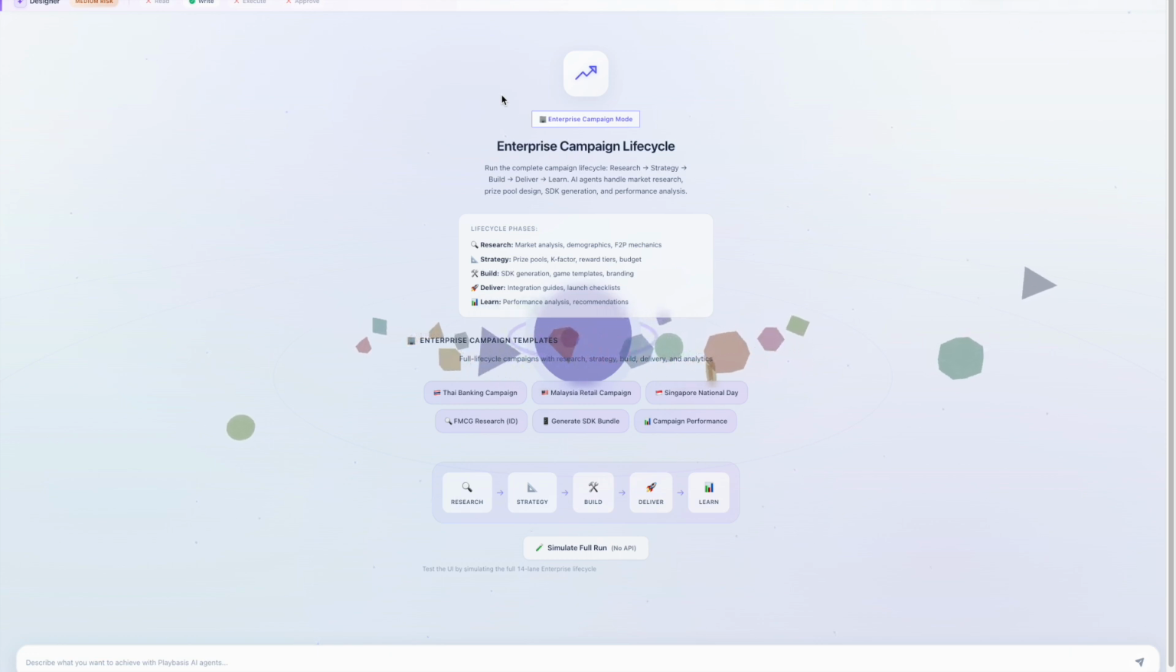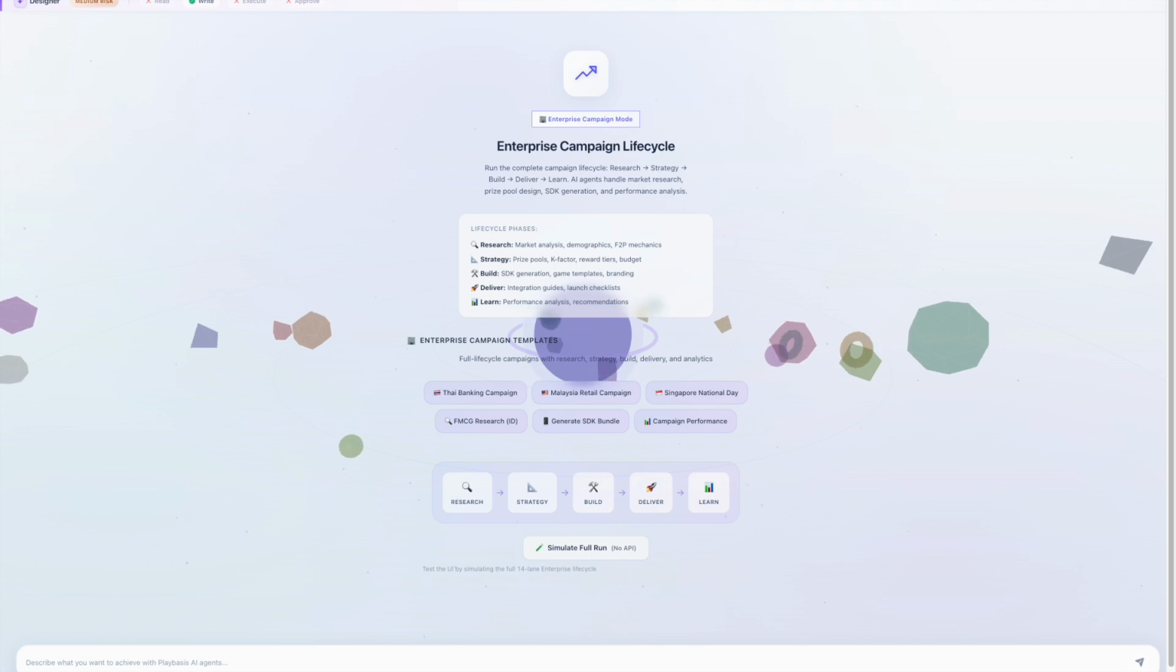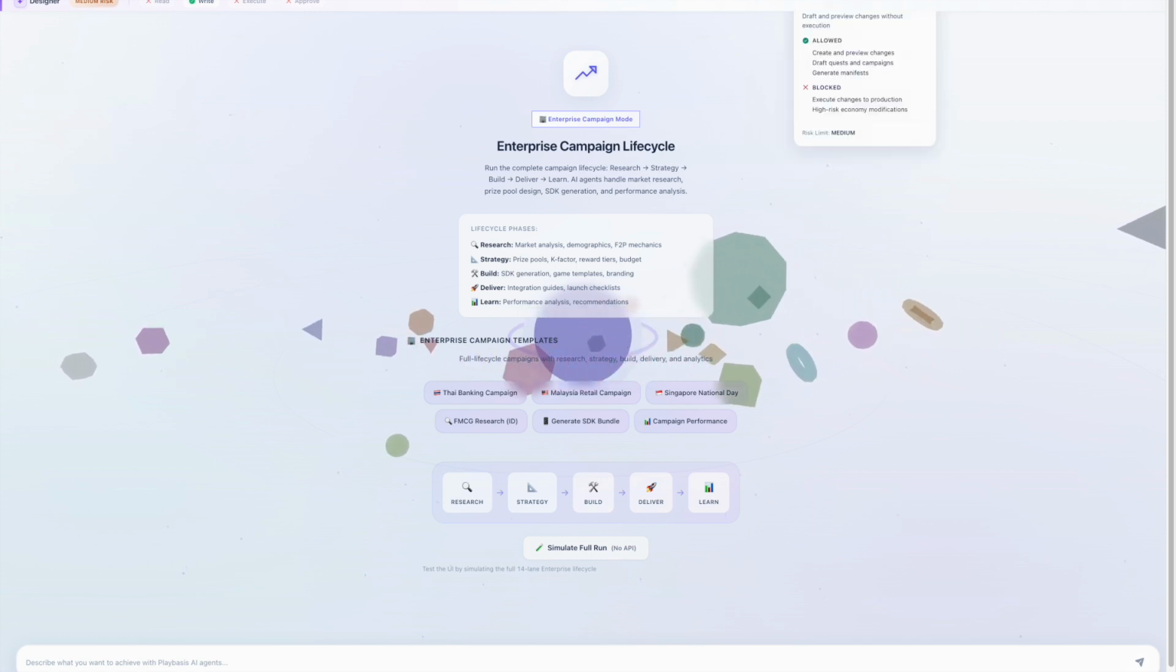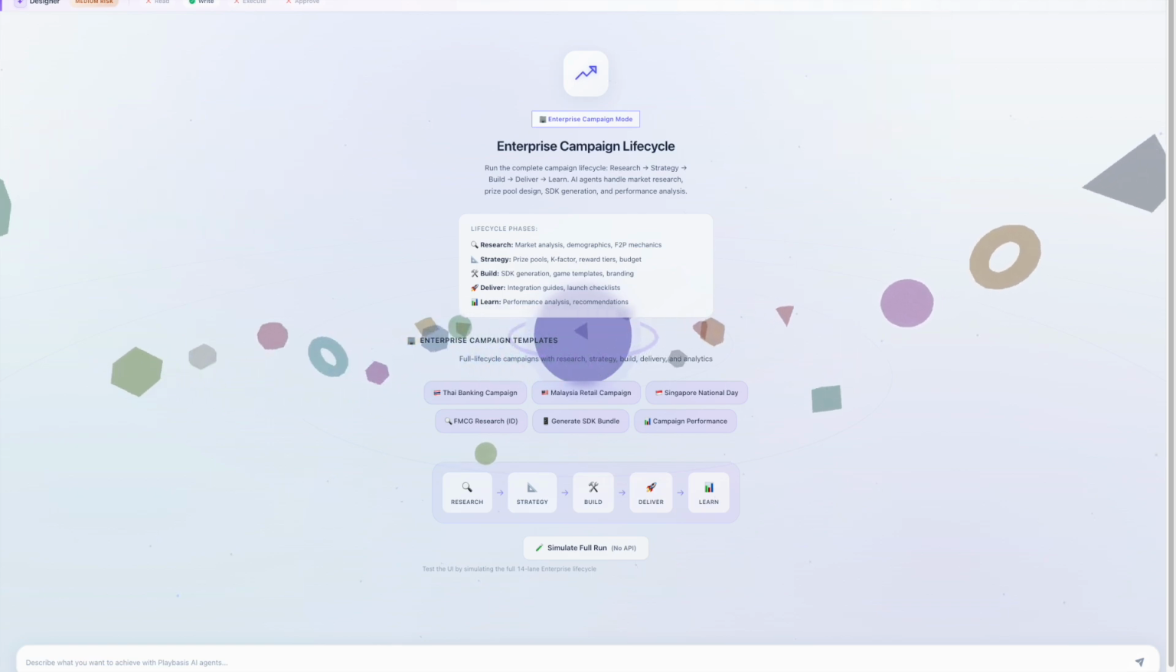Now we'll go to the enterprise campaign lifecycle button here. This is the Agentic Studio. You'll notice that I'm using the latest models, GPT-5 plus, and I have a designer profile here, which allows me to create and preview some of the changes, create drafts, and campaign ideas. And I'm also using a safe tenant here, which is the agent playground.